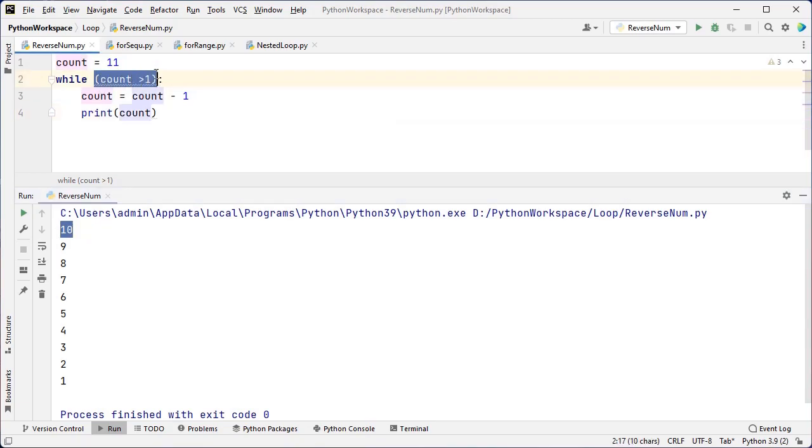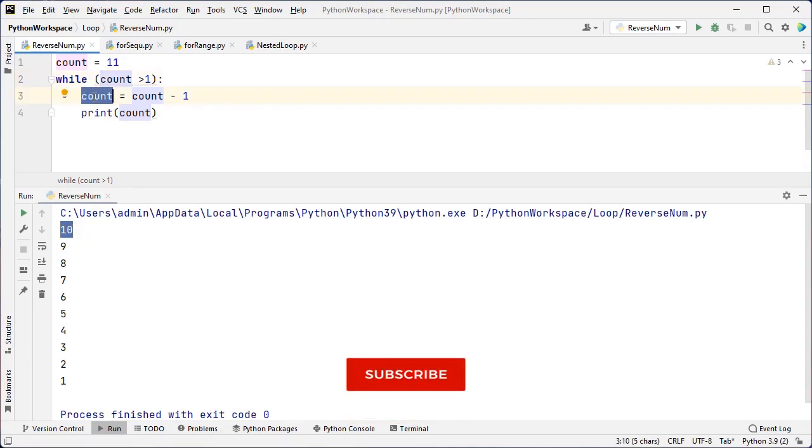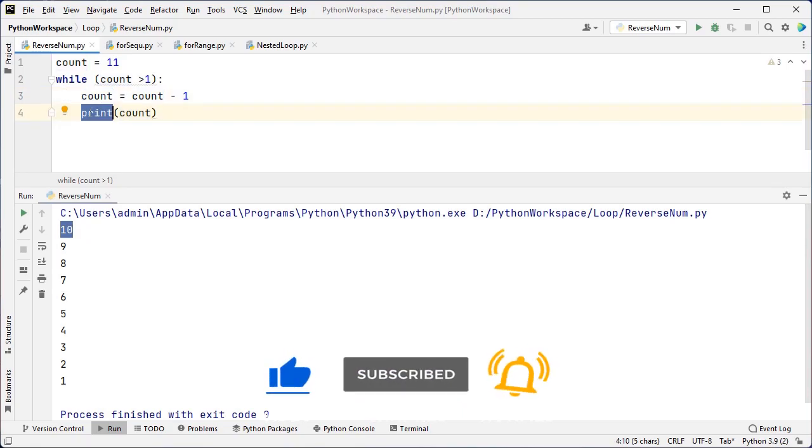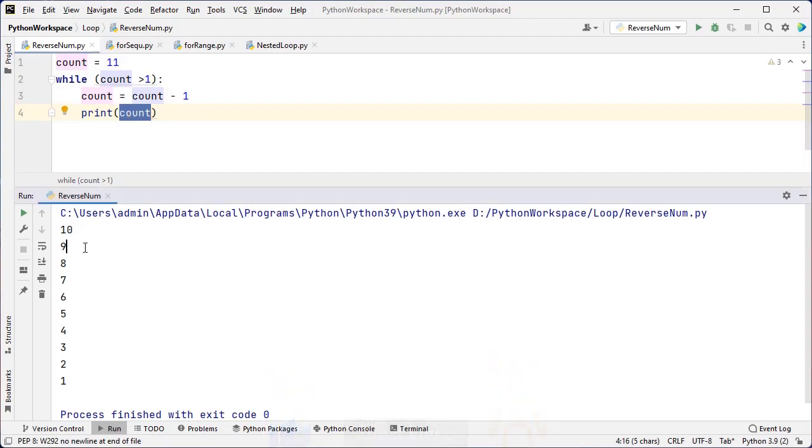Again this expression will be evaluated. Now the value of count is 10. 10 greater than 1 returns true again. So the control comes inside the while block and the count value will be updated. What is the value of count now? 10 minus 1, 9. This print statement prints the 9 on our console like this. This process goes on, and we got 8, 7, 6, 5, 4, 3, 2, 1.